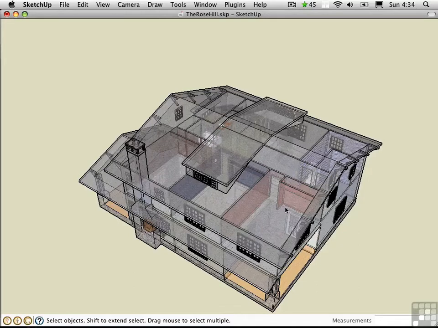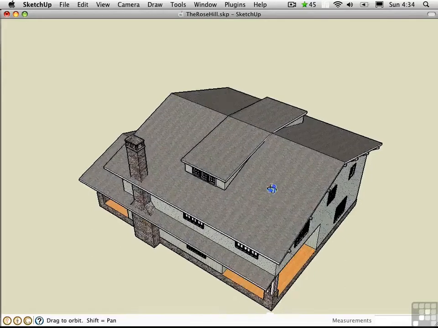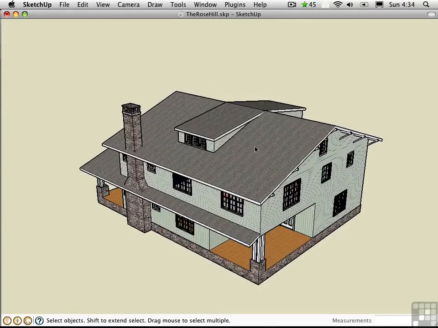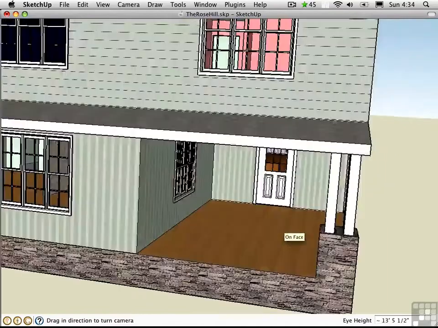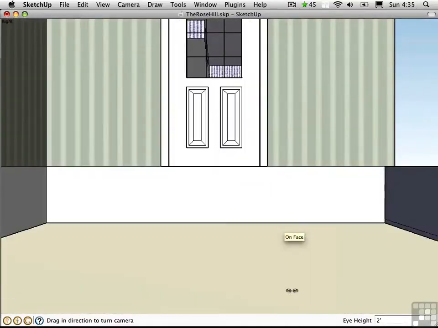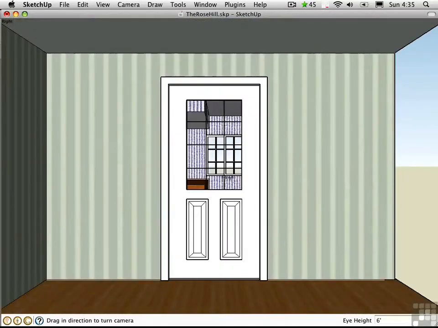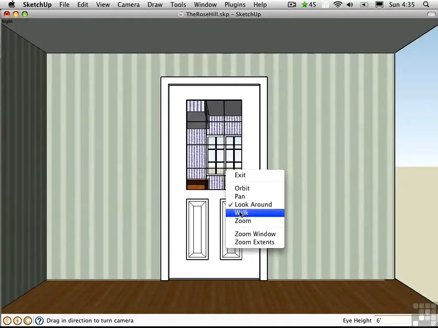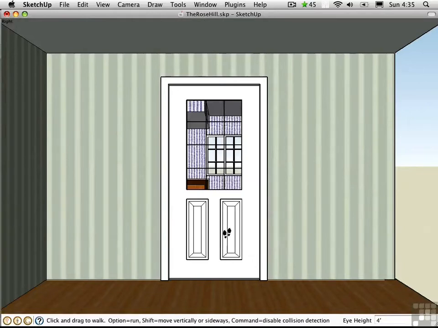Let's try that next. I'll press X again to toggle back into the regular mode, and I'll press Option C to open the Position Camera tool. I'll position the camera right here and drag towards the back door. Set the eye height at 6 feet and right-click to enter the Walk tool. Hold down the Command key to walk right through the door.